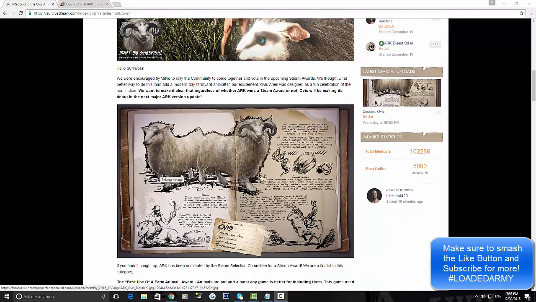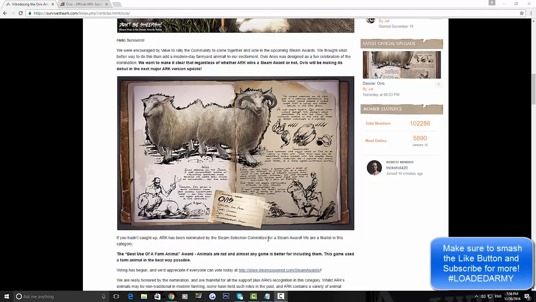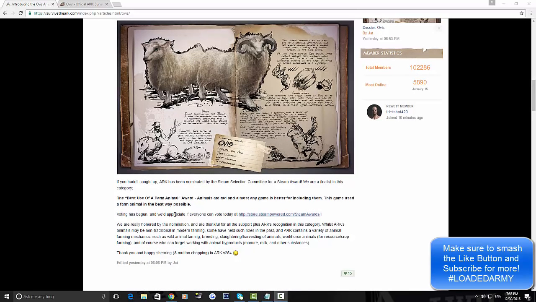Not too far away. So, if you hadn't caught up, ARK has been nominated by the Steam Selection Committee for a Steam Award. We are finalists in this category: the best use of a farm animal. So, voting has begun, and we'd appreciate if anyone could vote today. If you haven't voted, I'll be leaving this in the description down below if you'd like to vote for ARK in the Steam Awards.